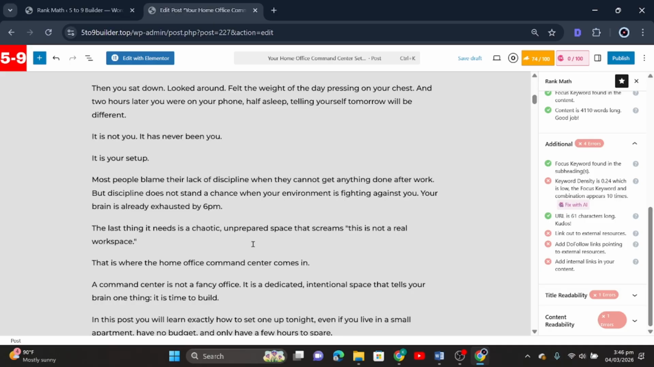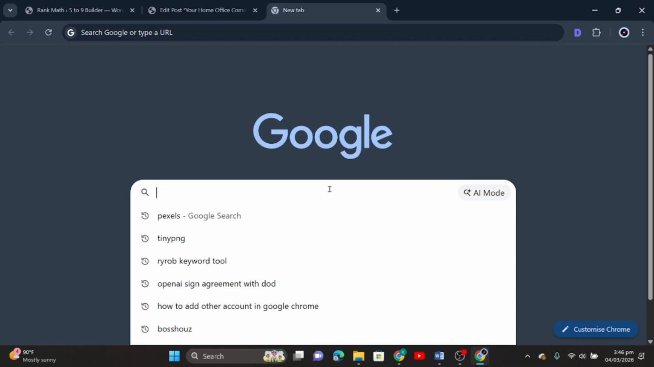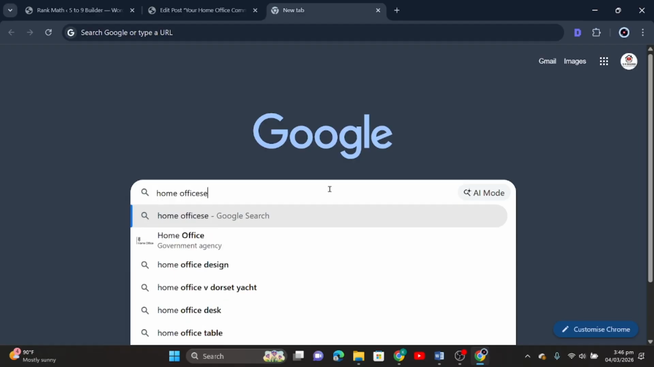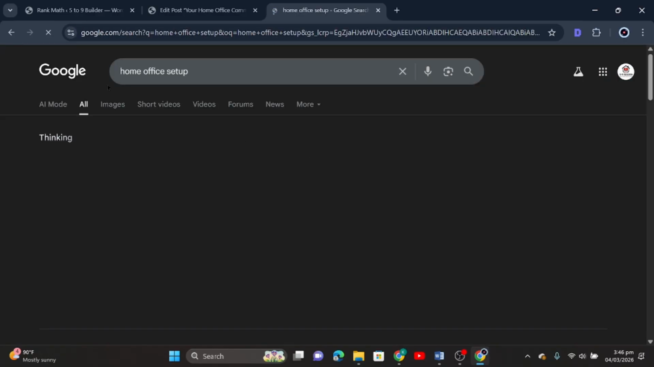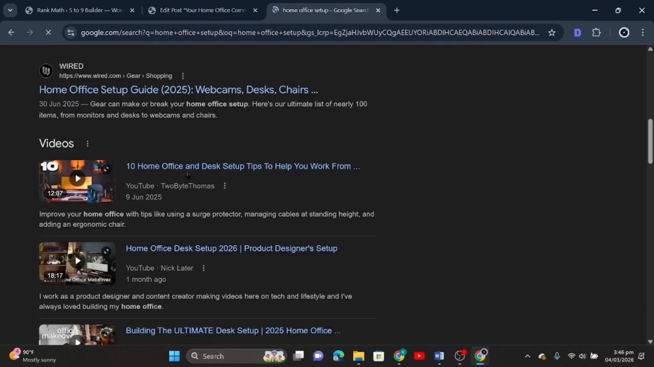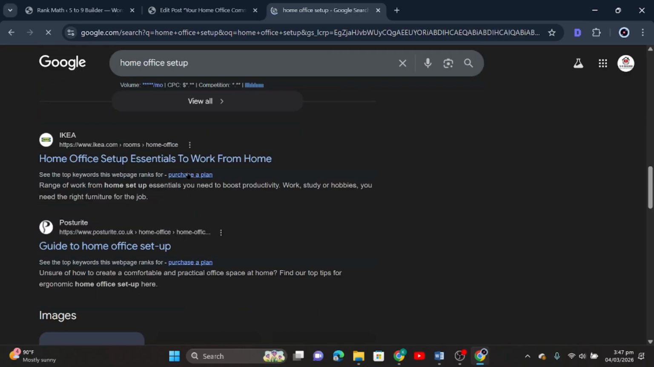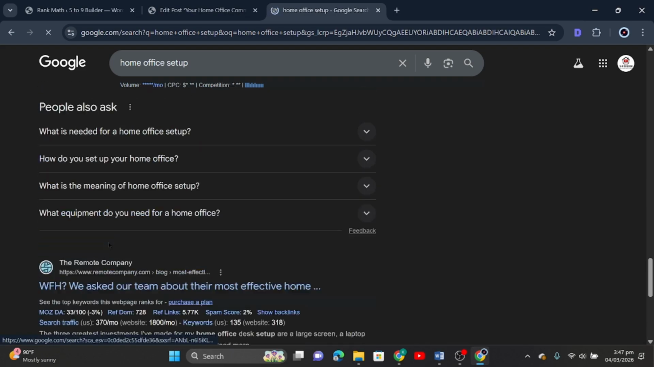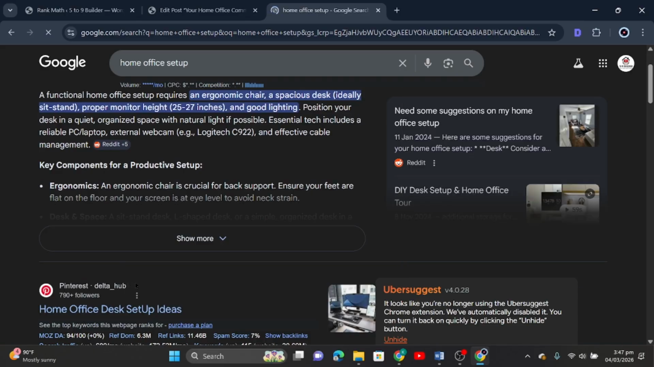So for me, for instance, for this one, I will just go to Google. I am doing something about home office setup, so I'll just search home office setup. Google will give me plenty of websites that are also talking about home office setup. This is one of them, this is one of them, there are plenty. So what you do is look at what is very closely related to whatever you are saying.